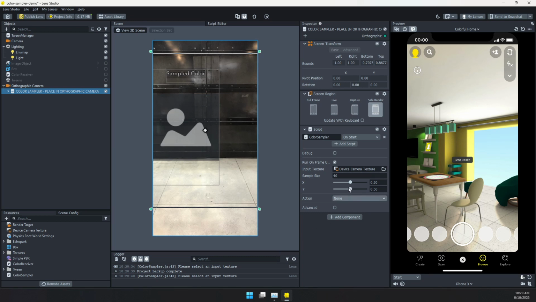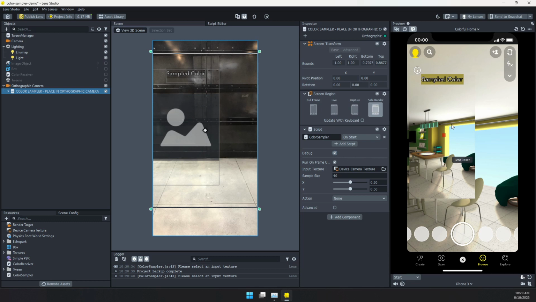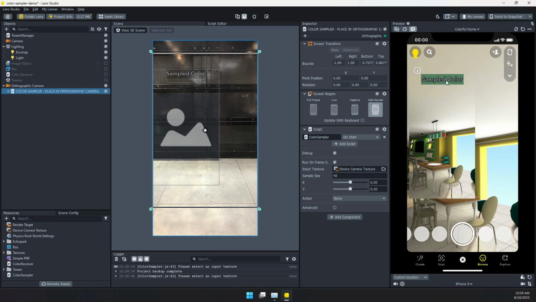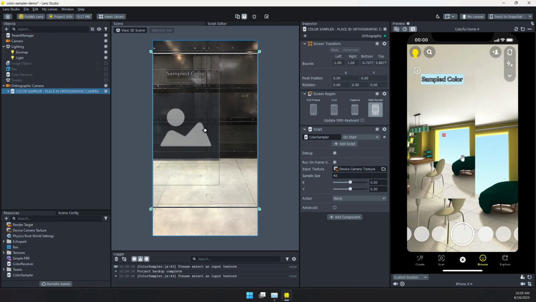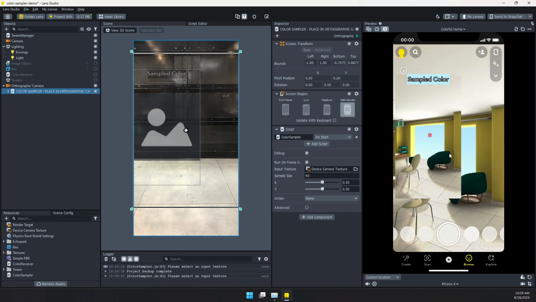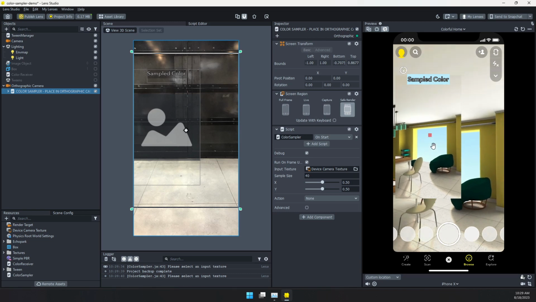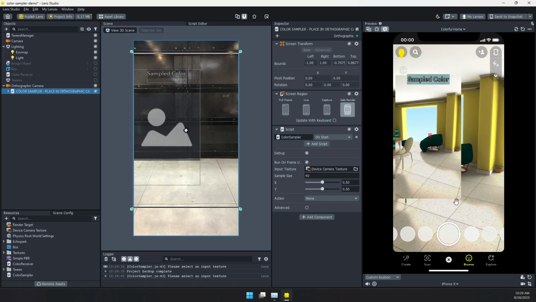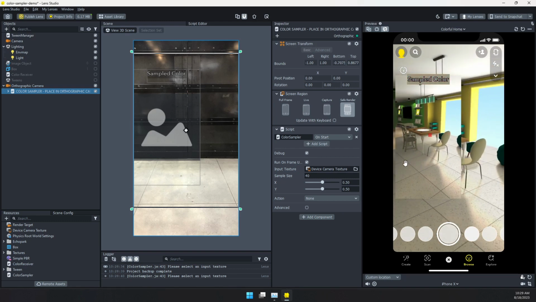So our script is now running, and to see that it's actually running, let's turn on this debug, and that will pop up this little debug output. So if I move around, you can see this background changing. You can see this little red square here. So this red square is showing our sampled area, and then this background is showing our sampled color. So all the pixels in that red box are being averaged together to get our sampled color. So you can see as we move around, that is updating.